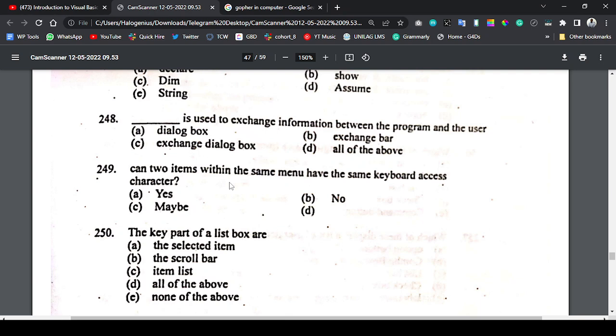The 249, can two items within the same menu have the same keyboard access character? 249 is B. You cannot have the same. 250, the key part of a list box are the selector, item, the list, the scroll bar.